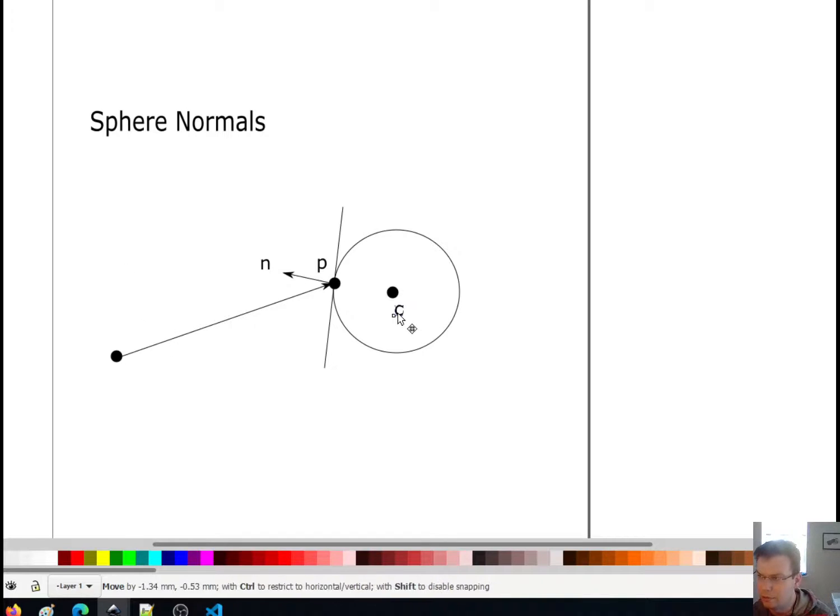So this is the center of the sphere. And it turns out the normal at any point on the sphere can be obtained by subtracting the center from the point of intersection. So you construct a vector like this. And you see this vector actually points in the direction of the normal there. So that's one kind of neat thing about the sphere, is that the direction to the point from the center also happens to be the direction of the normal vector.